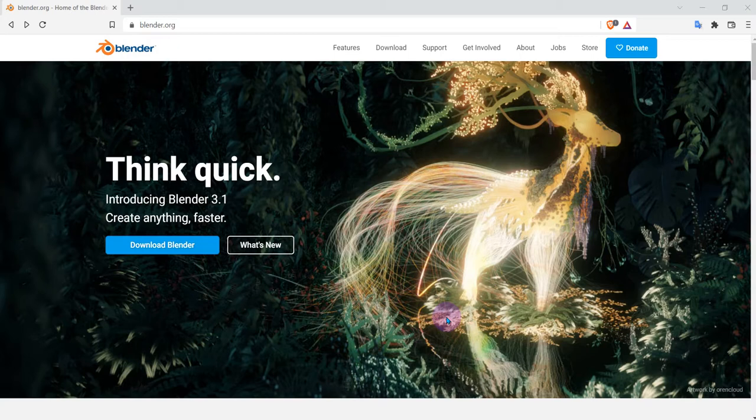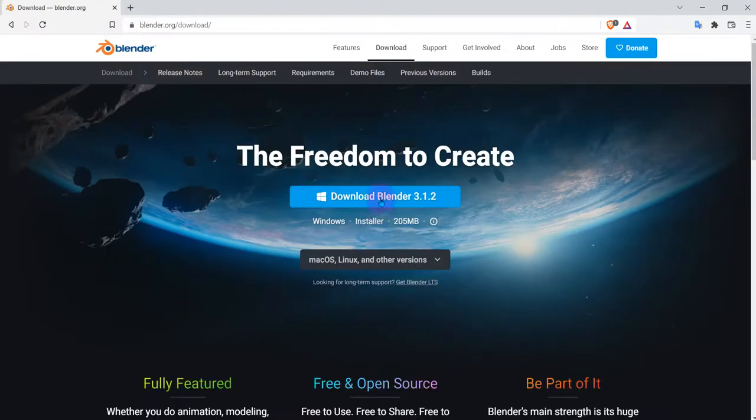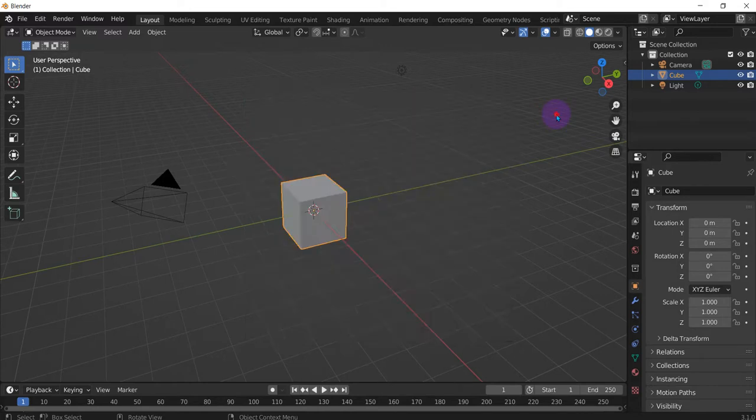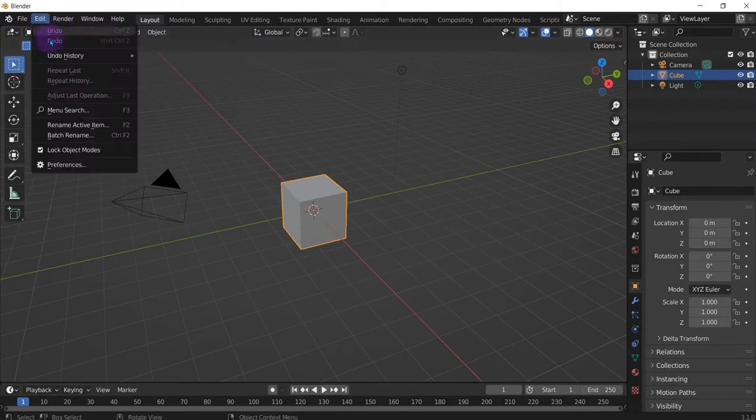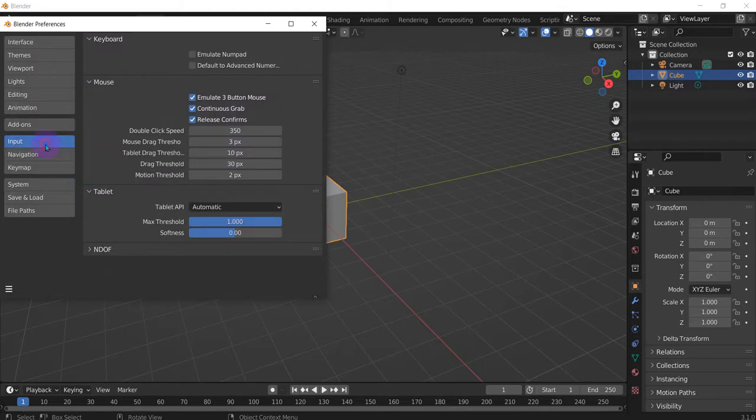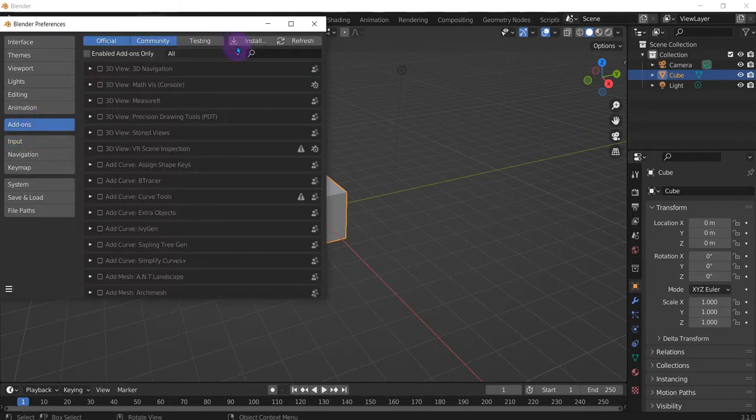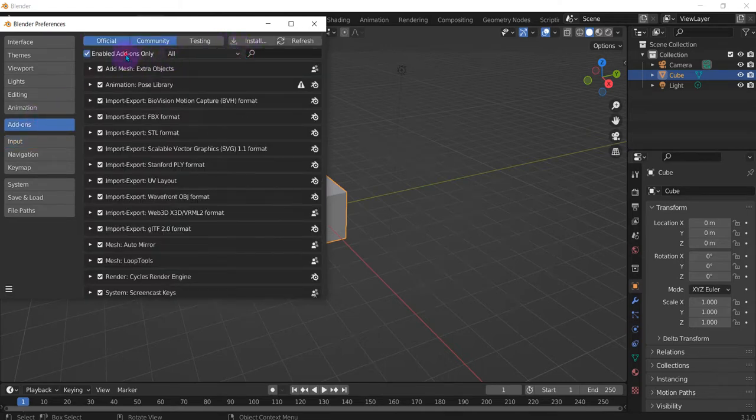But anyway, to set things up first, for Blender, you go to blender.org, download Blender, download the latest one. I have 3.10 or something like that, and that's good as is, so don't worry about it. Let's go to Blender, and we are gonna do some add-ons to make our life easier. So go to Blender, Edit after you've installed it, Preferences, go to Input, make sure that Emulate 3 Button is on. For add-ons, enabled add-ons.